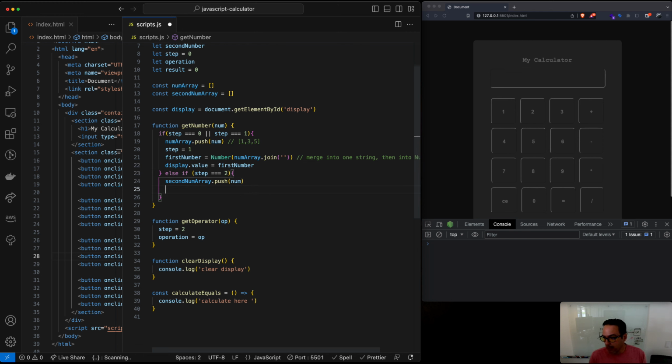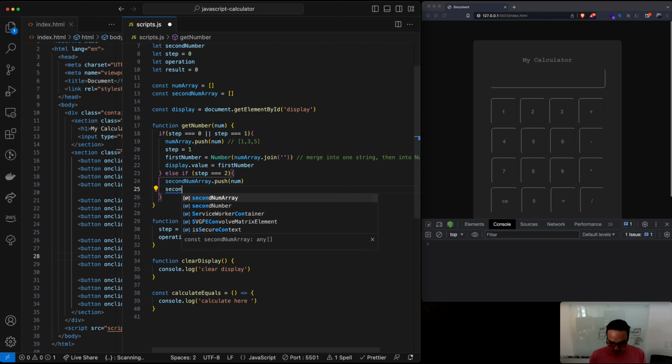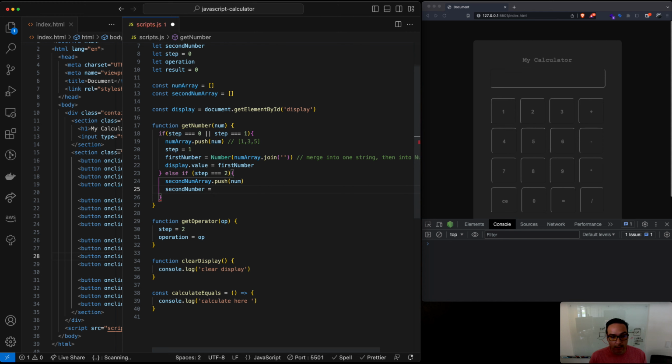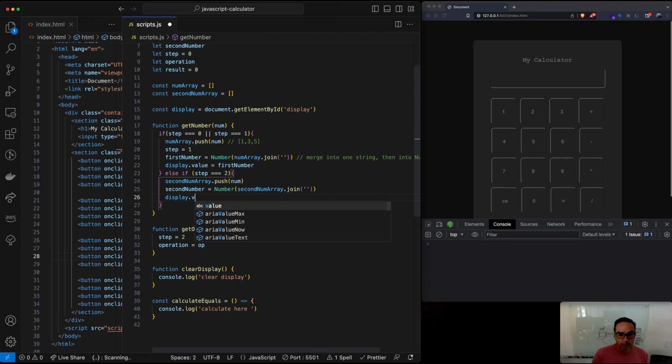We get that second push here, and we'll do the same thing here. So second number, we'll go ahead and grab this second number array, and we'll join it together. And then we'll go ahead and wrap it with the number, so that the string always comes back as a number, okay? Display value, make sure it updates to the second number because we're reassigning it right there.